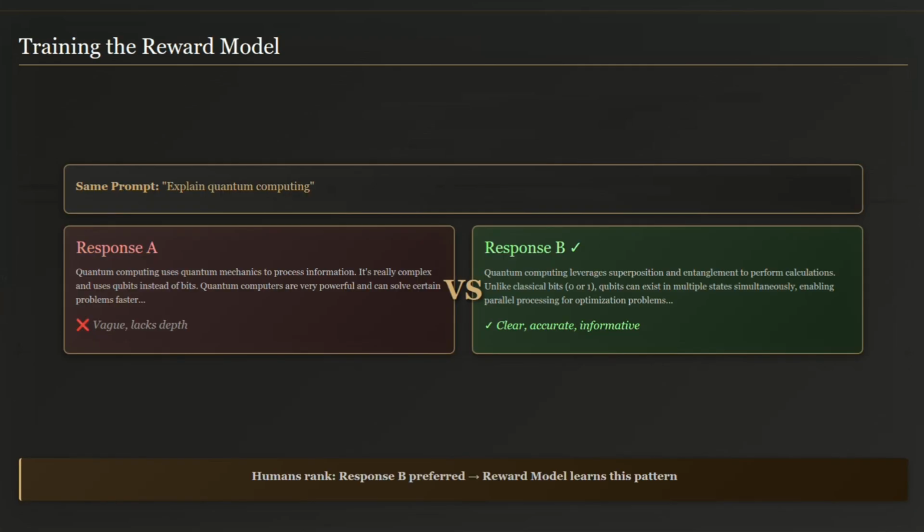Let's zoom into the reward model. This is the heart of RLHF. You take the same prompt, generate multiple responses, and humans rank them. Response A might be helpful but verbose. Response B is concise and accurate. Humans prefer B. The reward model learns to assign higher scores to responses that humans prefer. It becomes a proxy for human judgment.